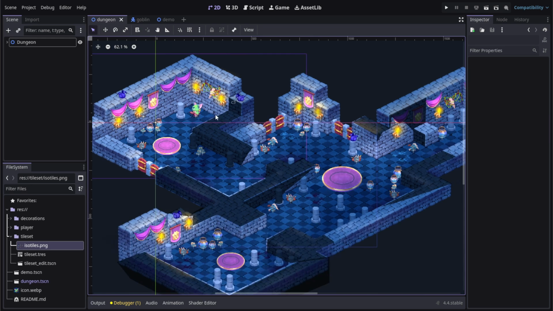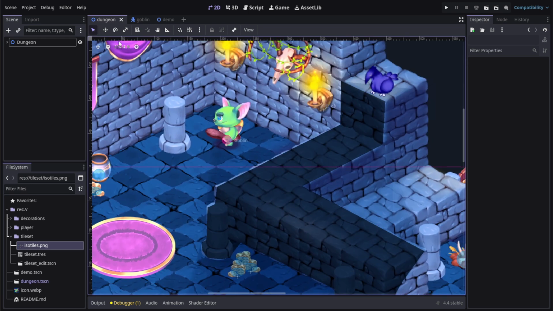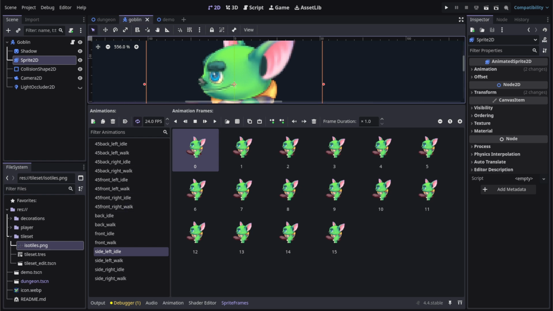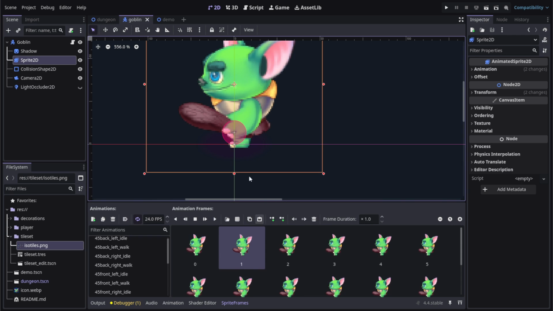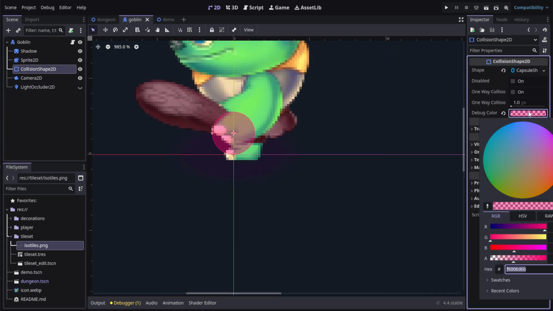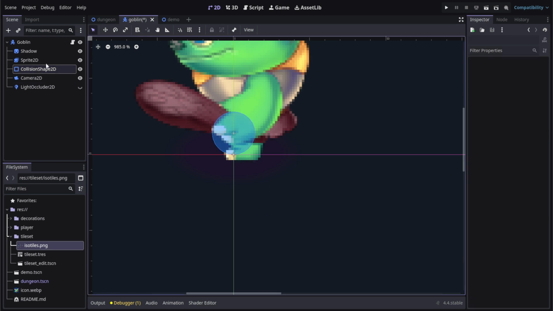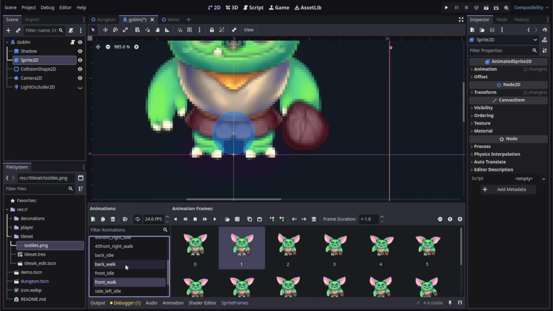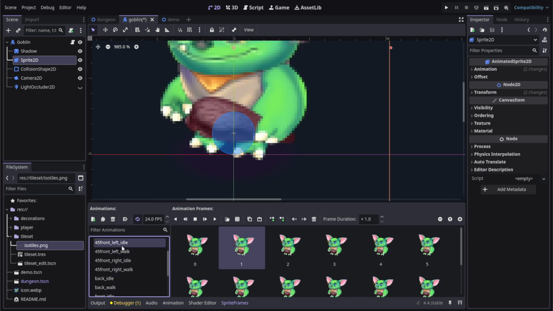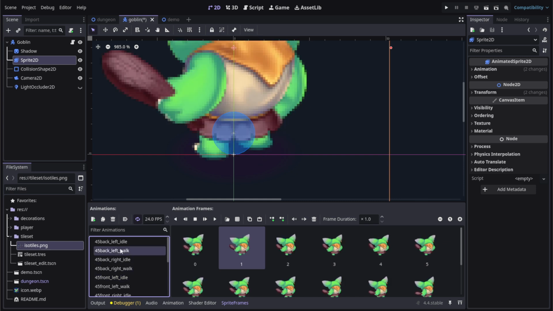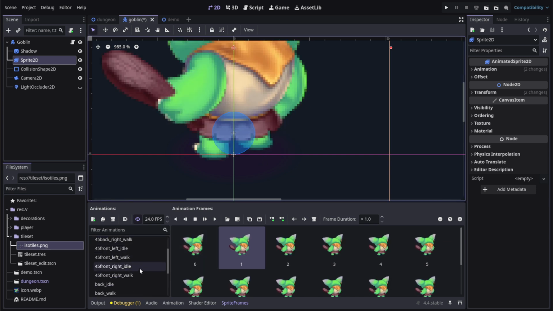Now, the first thing we need to look at is the player's collision. If you go to the player scene, and I'm going to select one of these animations so you can see it from the side, and you can change the colors to a more contrasty color. Now you can see this collision shape is set up at the center bottom, between the legs.